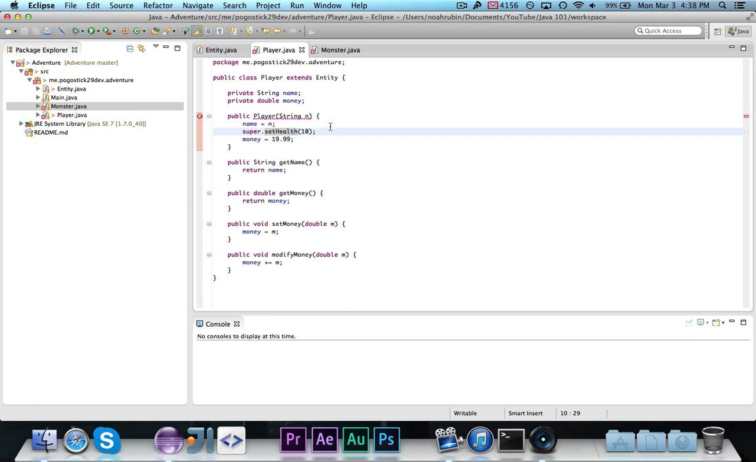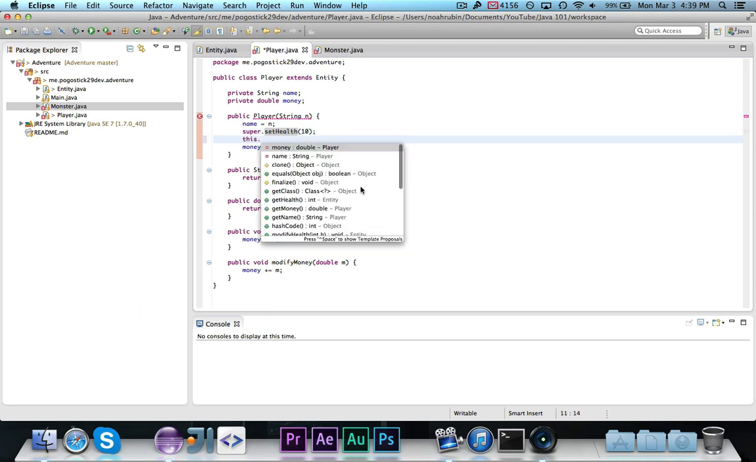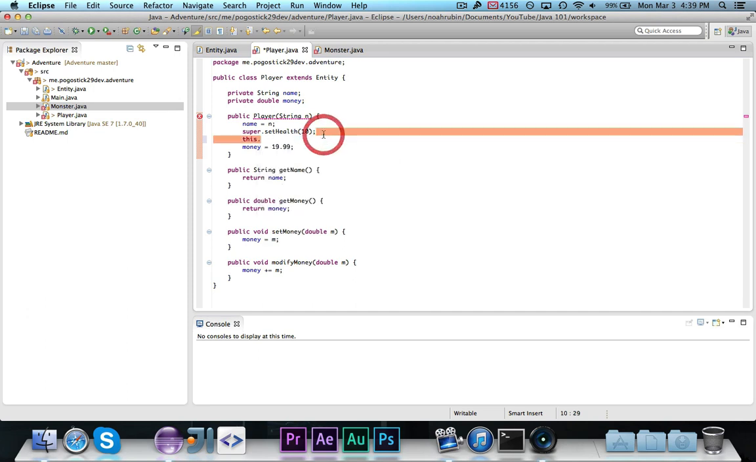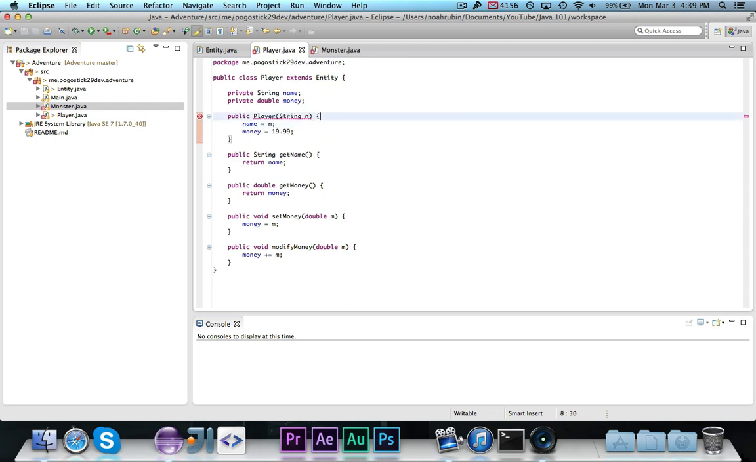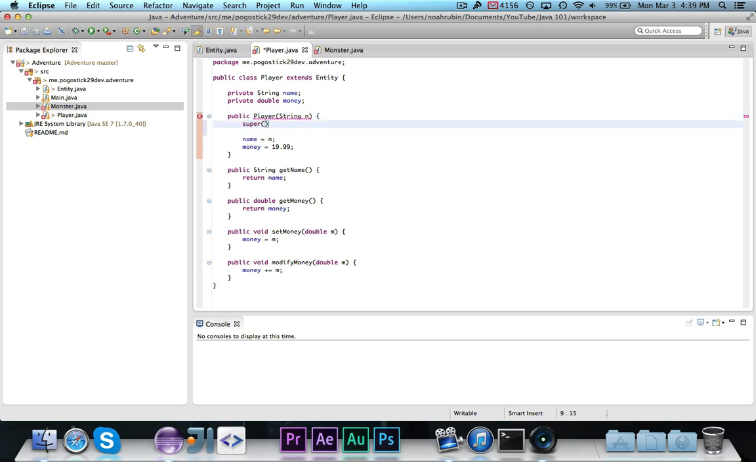It does make sense. So we can use the super keyword just like we use this to access stuff within this class, and we can use super to access stuff in any superclass. So what we're going to do is we actually want to delete this line, and we're going to call the superconstructor. To do this, you type super and then the health.